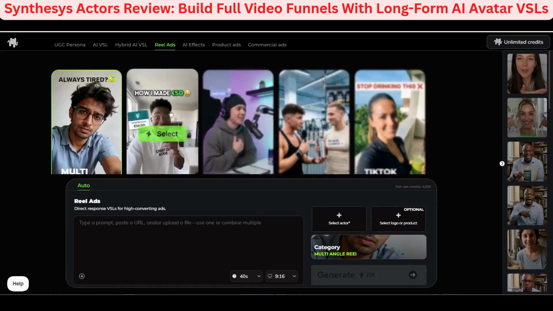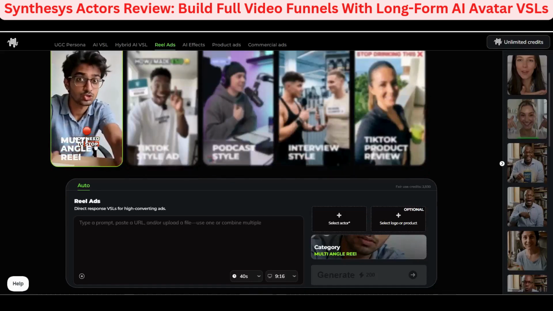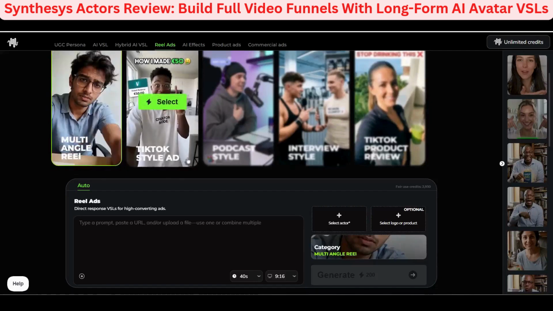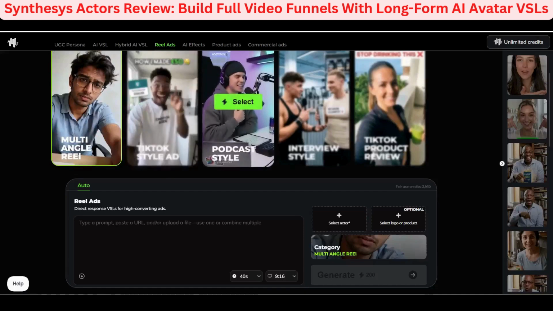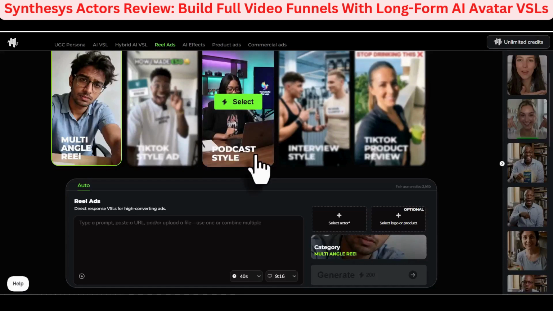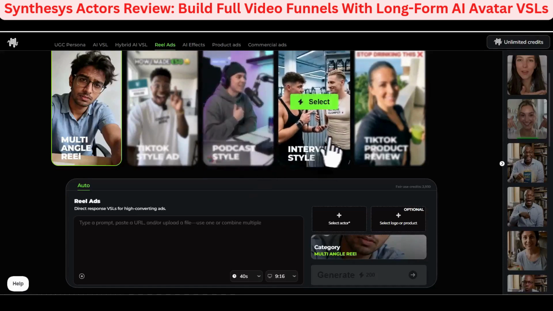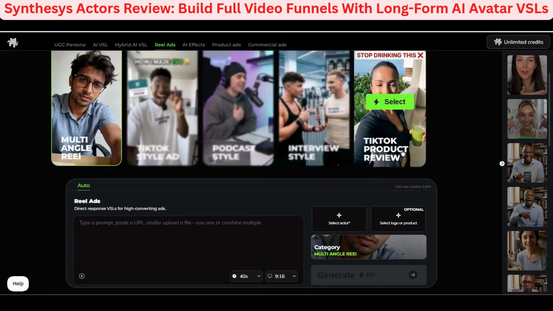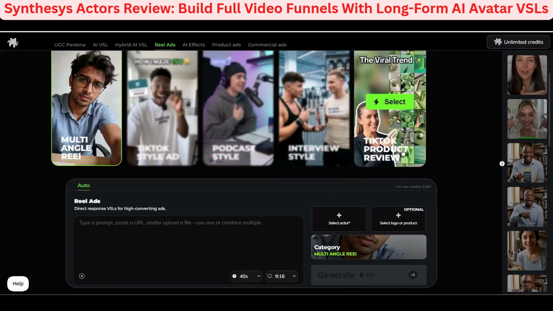Let's take a closer look, starting with the multi-angle reel. Use dynamic cuts to grab attention and stop the scroll. TikTok style is fast, hook-driven, and it's built for top of funnel traffic, basically. The podcast style builds authority and feels like a credible conversation. Interview style creates back and forth engagement, perfect for handling objections or storytelling. And TikTok product review style feels native and authentic, ideal for e-commerce and paid ads. Different styles, different use cases.